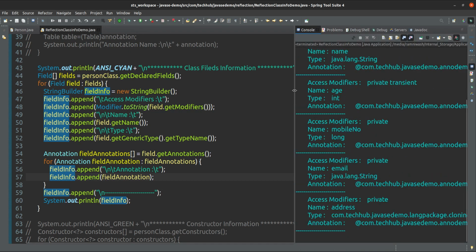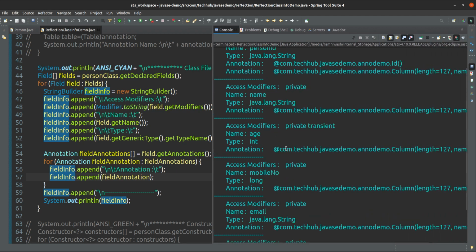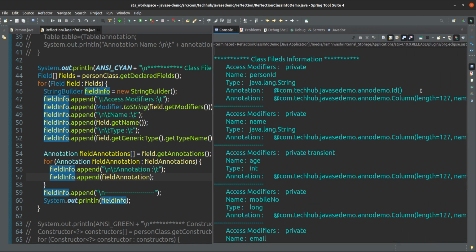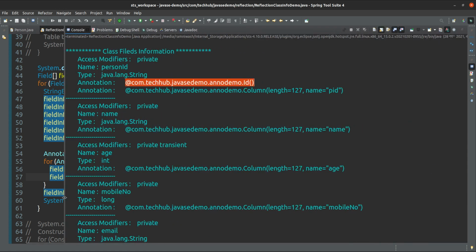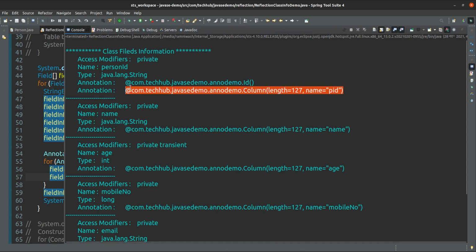So if I run this one, you will see the detail here. See, now we got all the details here. So first field name is person ID, type is a string, java.lang.String, and two annotations are marked for person ID. One is ID, another one is column. Column has two variables, length and name. So this is the information for the person ID field.